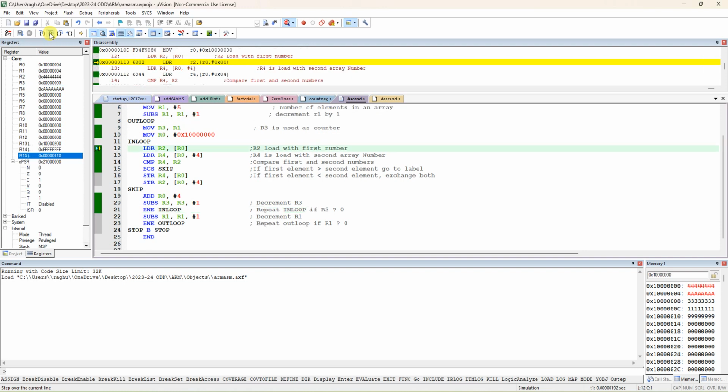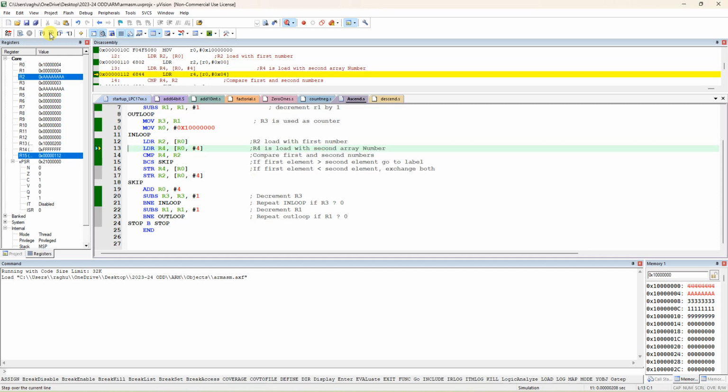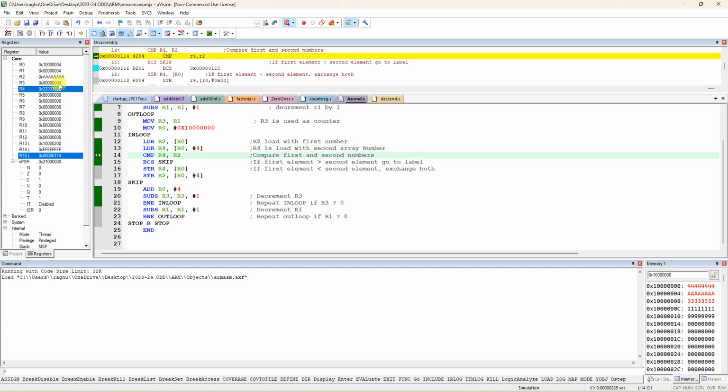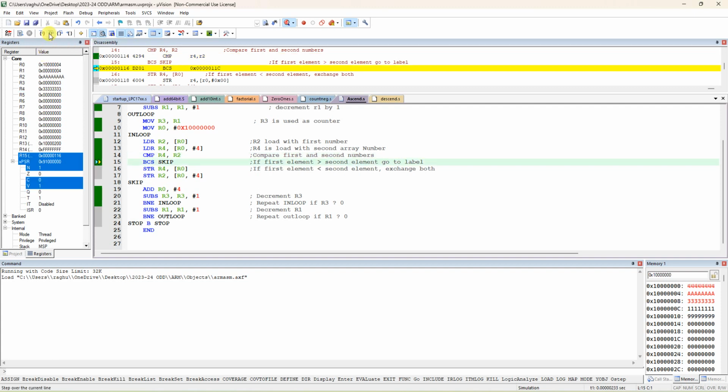Again load R0, R2 with the next data, which is AAA. Next load R0 plus 4 content into R4. So AA is compared with 3. Okay. Now compare R4 with R2. Compare R4 comma R2.